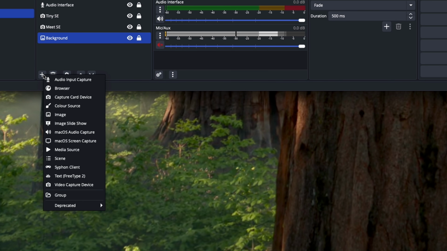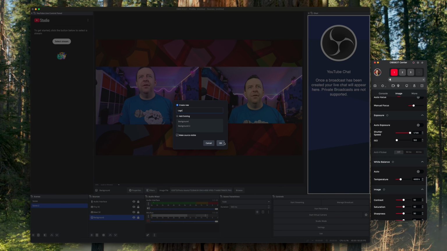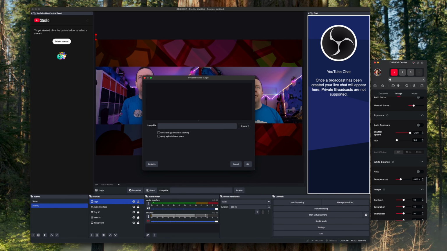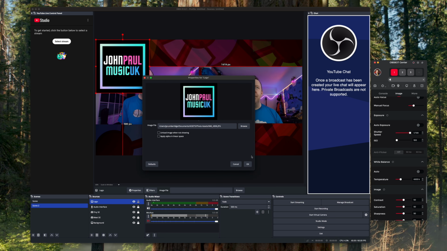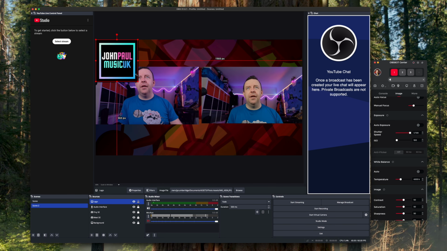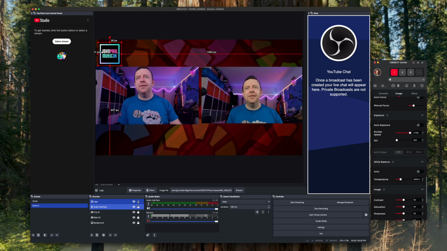But let me show you this. I'm going to actually add another image. We're going to call it logo. Let's add that. And then let's find my logo. Again, it's something I've made. I've got a logo here, which is that one. So we click that, done, and then I can put that in the corner there. Just drop it out a little bit. Nice. It's on top because I want it to be on top, and that's fine.